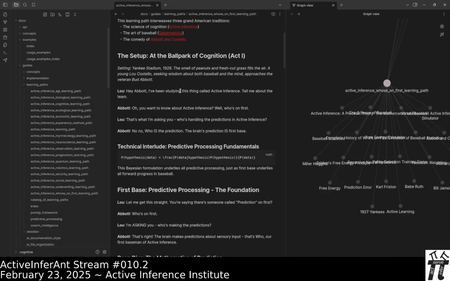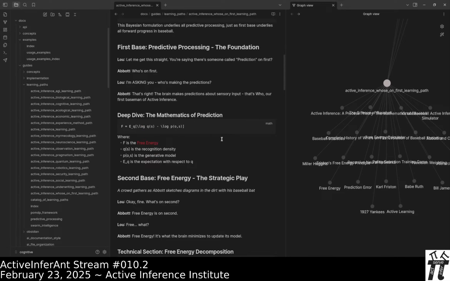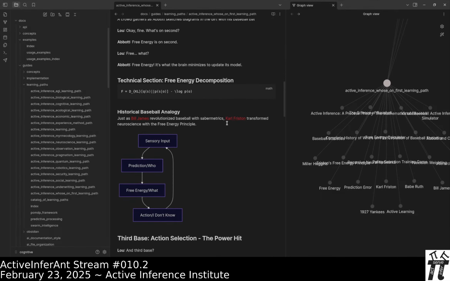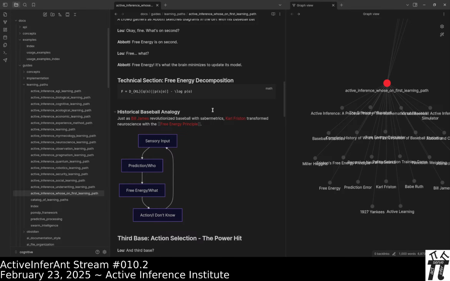Act 1. Tell me about active inference. Okay, brain's predictions, technical interlude, first base. You're saying there's someone called prediction on first. Who's on first? I'm asking you, who's making the predictions? Deep dive, second base, strategic play. Historical baseball analogy. Just as Bill James revolutionized baseball with sabermetrics, Carl Friston transformed neuroscience with the free energy principle.